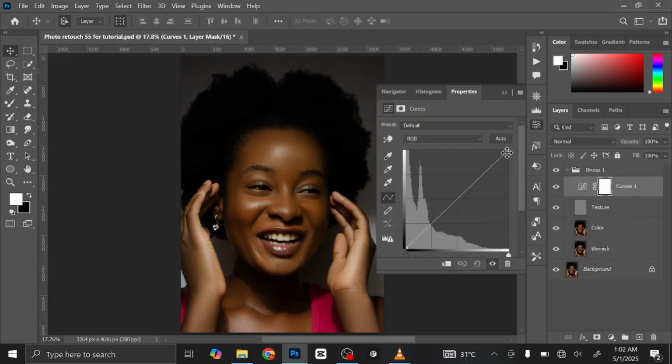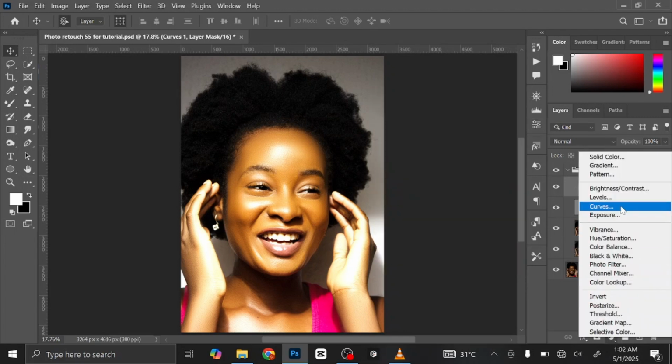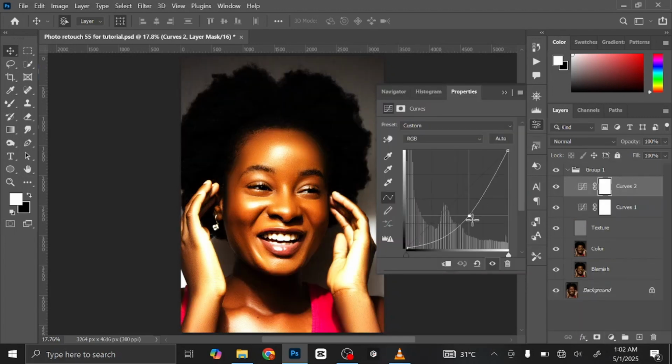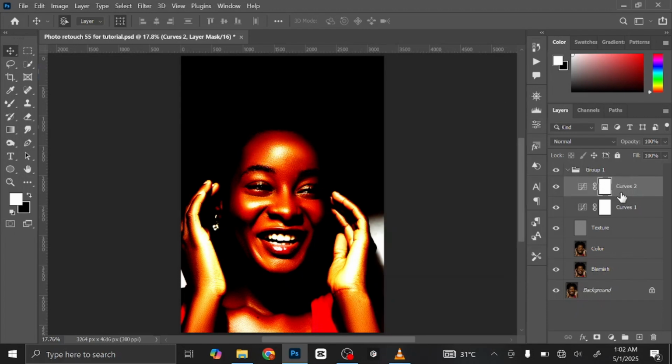Now this line that you are seeing here, all you have to do is to click the line and drag it up. Now this is for the dodge and it works on the highlight part of the image. Now you can see the highlight part of the image showing. So the dodge works on the highlight part of the image. Now also repeat the same thing, but this time around drag the line down. Now this is for the shadow part of the image. So after I've done that, I'm going to rename these two layers dodge and burn.